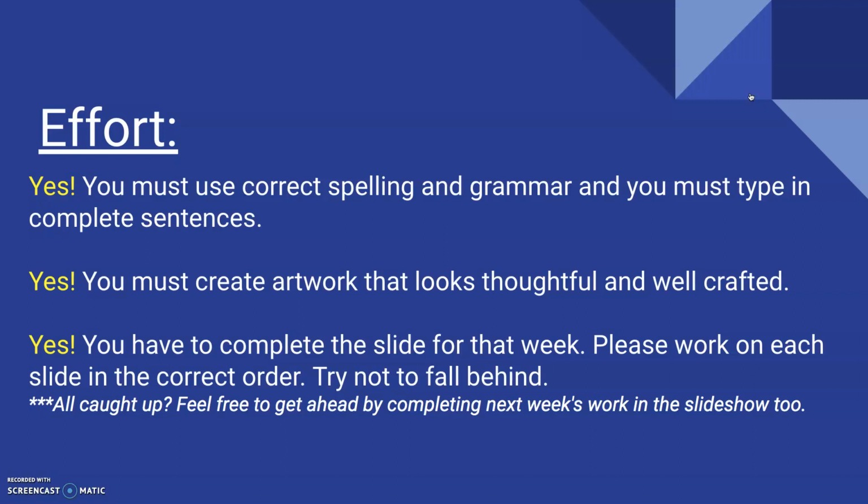And yes, you have to complete the slide for that week. You cannot work on a slide that's further down, okay? You need to work on the slides in the correct order. Do not skip over slides. And try not to fall behind. Make sure that this is something that you are working on when you are supposed to be working on it, when you are at home.